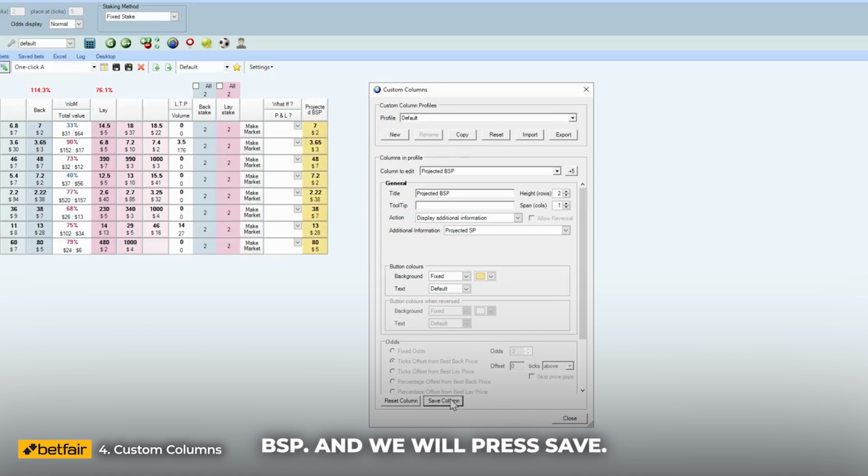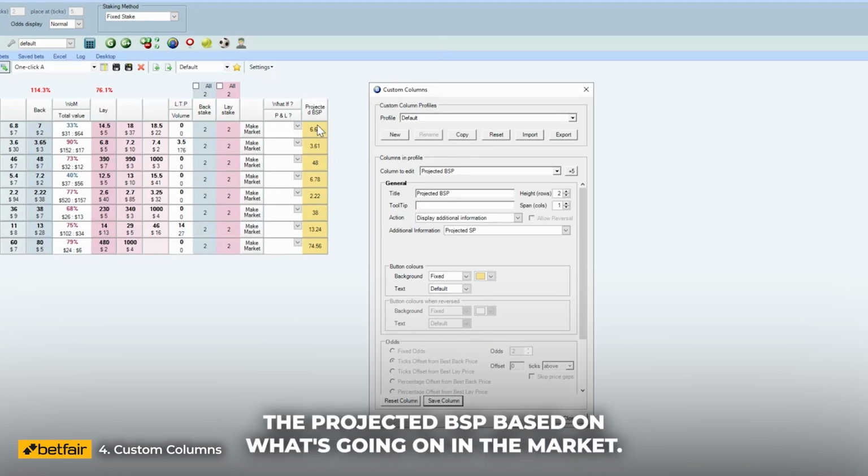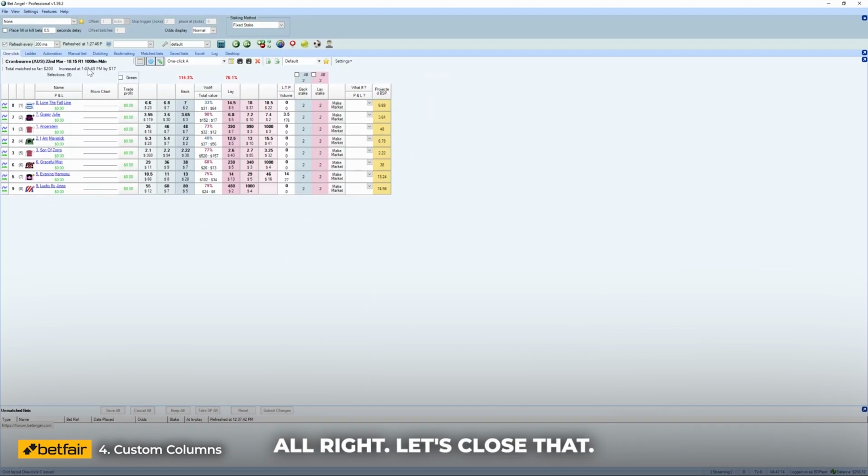And we will press save. So you can see what we've done here is change the column and it will show the projected BSP based on what's going on in the market. All right, let's close that.